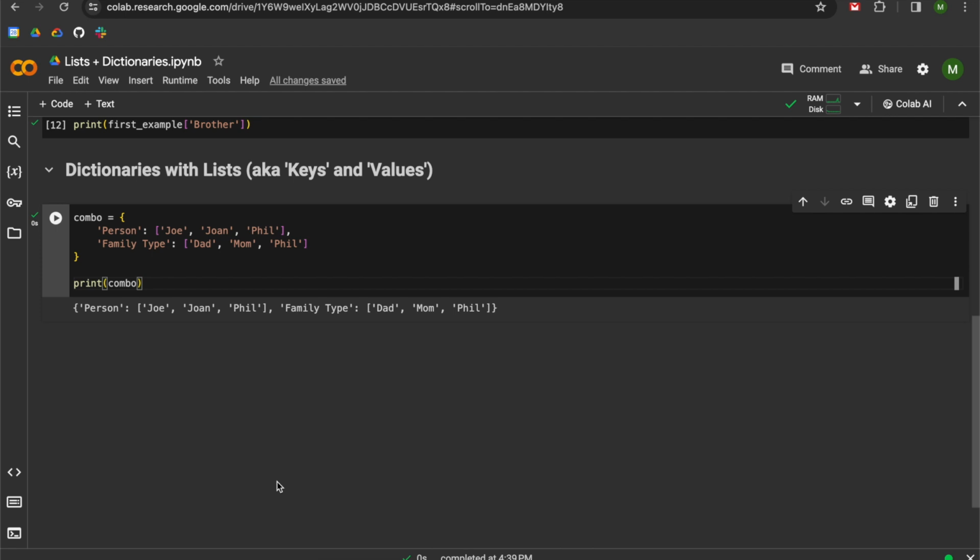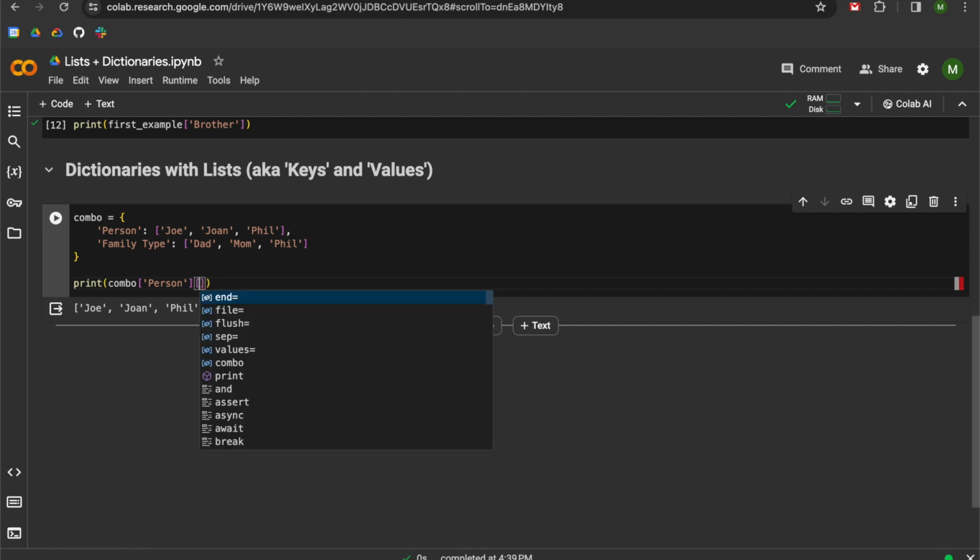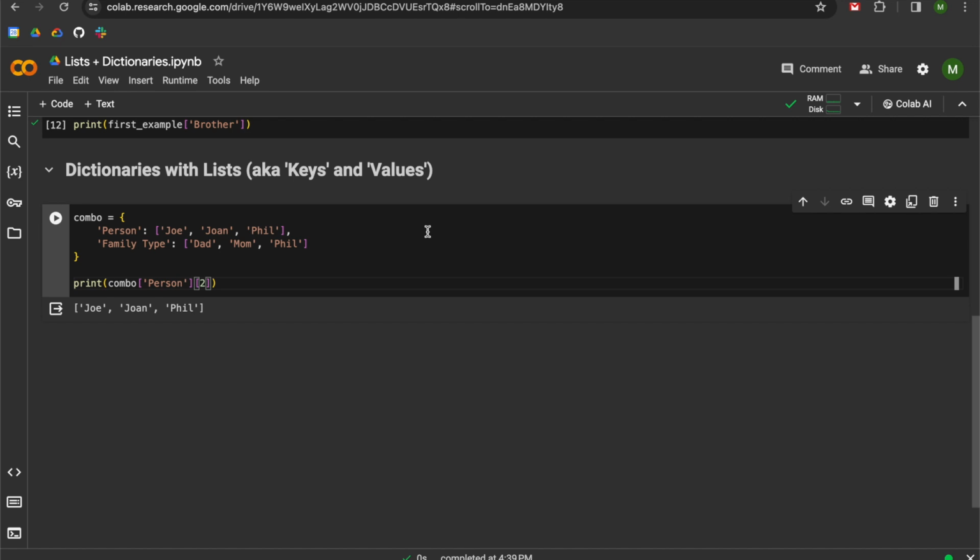Now, we can also call each key, right? So when we say person, you can see we're returning Joe, Joan, and Phil. And then because this is a list, we can start referencing the individual index points. So if we want to return Joan, we could type in combo, square bracket, person, and then reference the index point of 1. My apologies, I had a 2 in there, but this is 0 index. So when we print this, you can see we're now returning Joan.